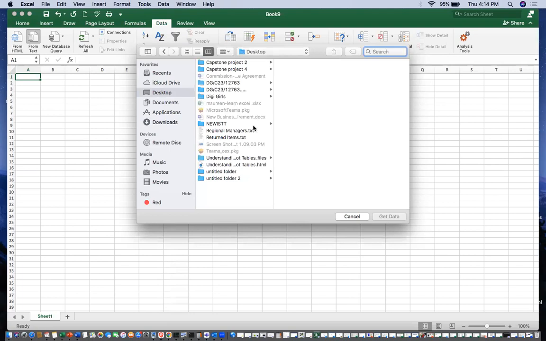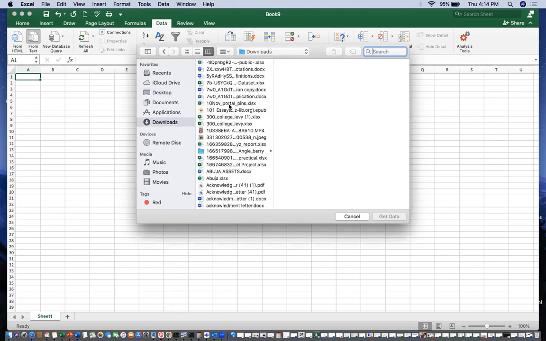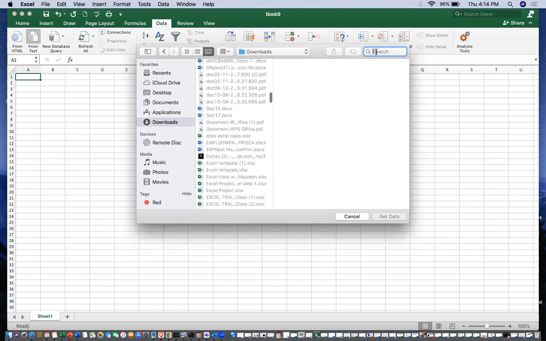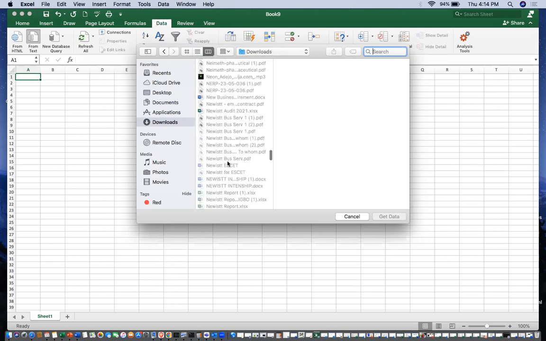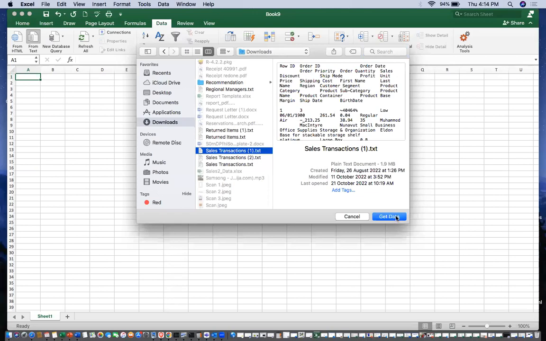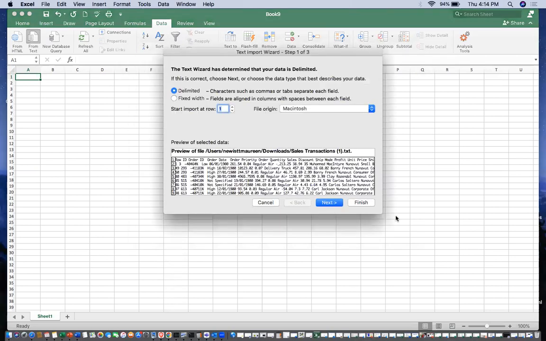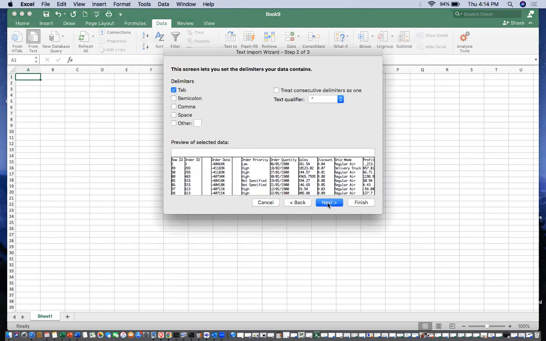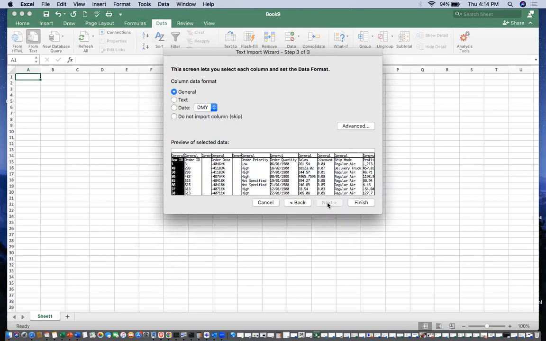Desktop, please. Be serious. Okay, I'm trying to get the sales transaction data. Okay. Yeah. Then get data. So when you click on get data, it's going to come looking this way, and you click on next and next, and then finish.